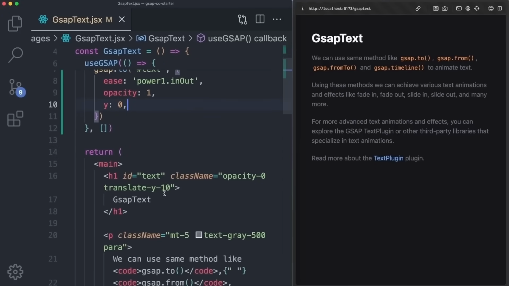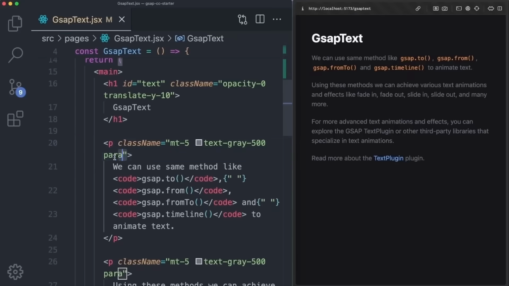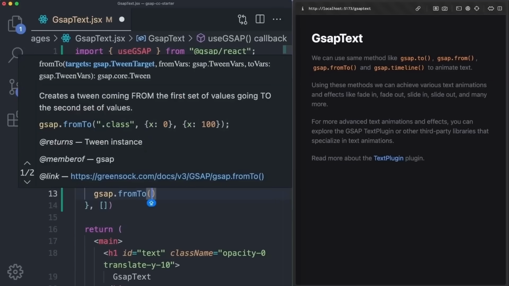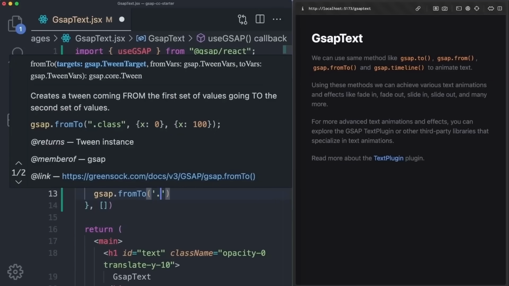Now, let me also teach you how to animate the paragraph. You can see this para class name right here. It combines all of these properties that you can see. So let's add a gsap.from in this case, and we can target the .para, which is the paragraph.